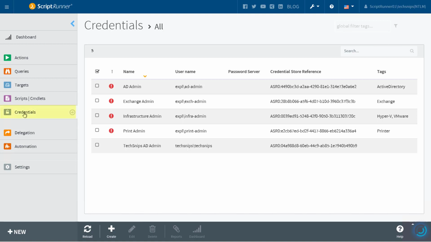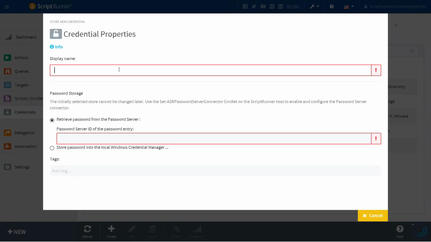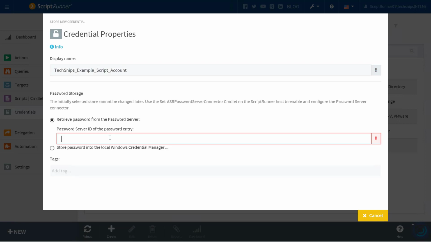We will go to the Credentials menu and then hit Create. For the credentials properties, we do want to have a display name signifying what we're doing here. For the Pleasant Password Server configuration, you will need the ID of the password that you want to retrieve. Let's go over to our password server and see how you can retrieve that information.